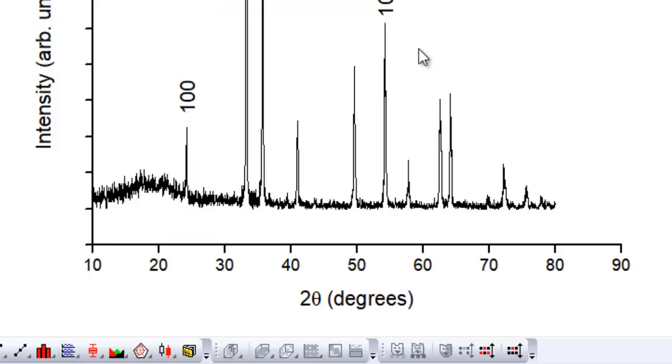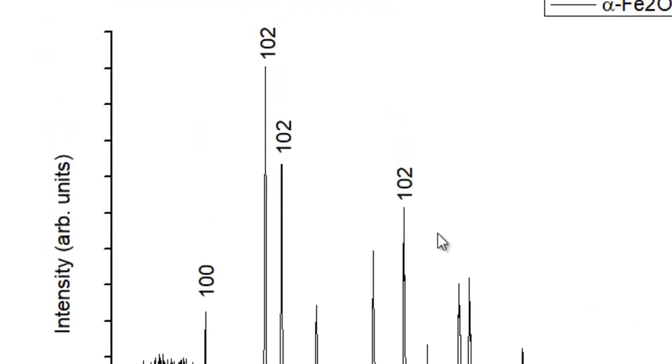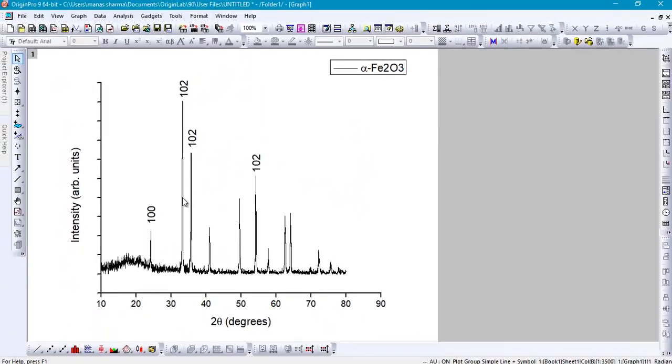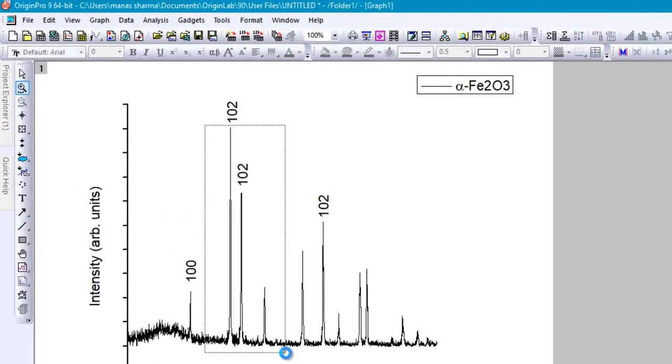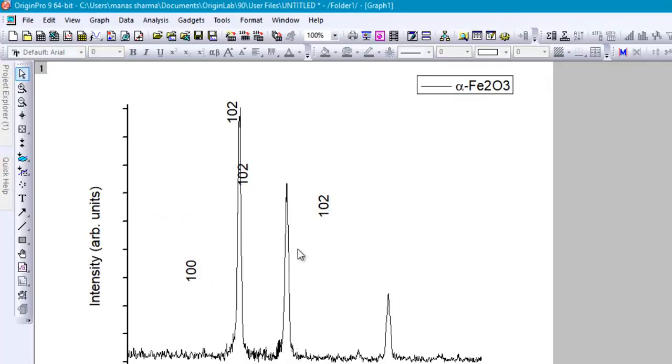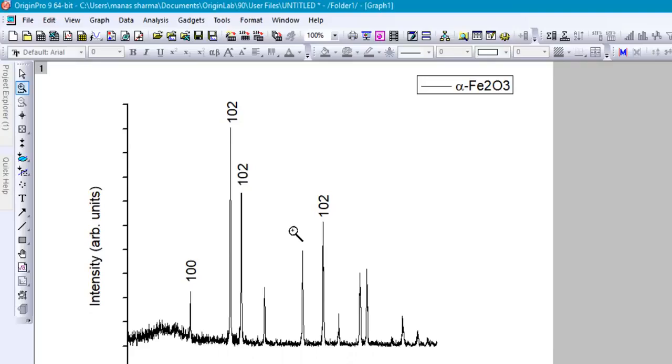So that's it for this tutorial. I hope I have covered all the necessary basics. And one more thing you can do with the peaks is analyze them to calculate the crystallite size using the Scherrer formula. In order to do that, usually you need to perform a Gaussian fit on a peak, and I have already made a video on that. However, I'll just quickly show you how to do that.